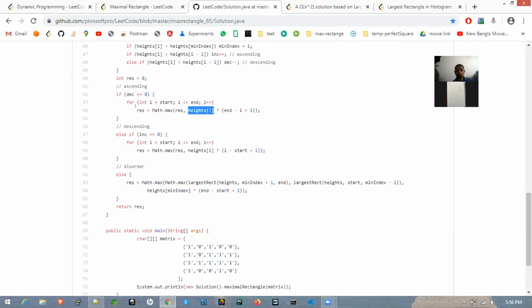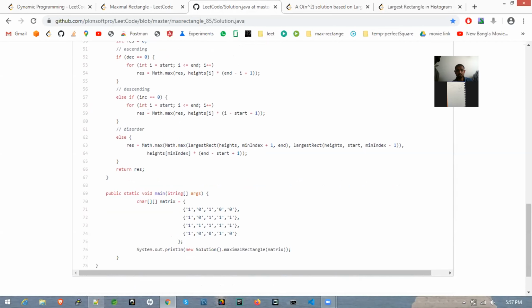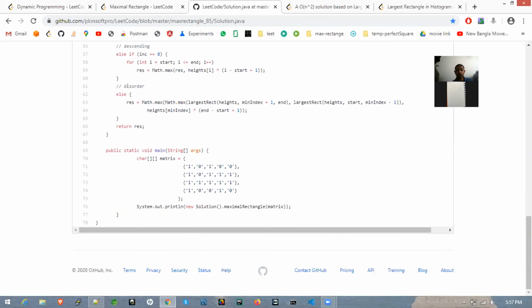And we have to keep on repeating this operation until we get the minimum value. So this Math.max of res, the previous value, and then the current value, whichever will be the minimum is getting stored in result. Okay, let's move ahead. In the descending also the same thing is happening. And if the heights are in a disoriented way, it is neither increasing nor decreasing, so we can consider it is in a disoriented way.